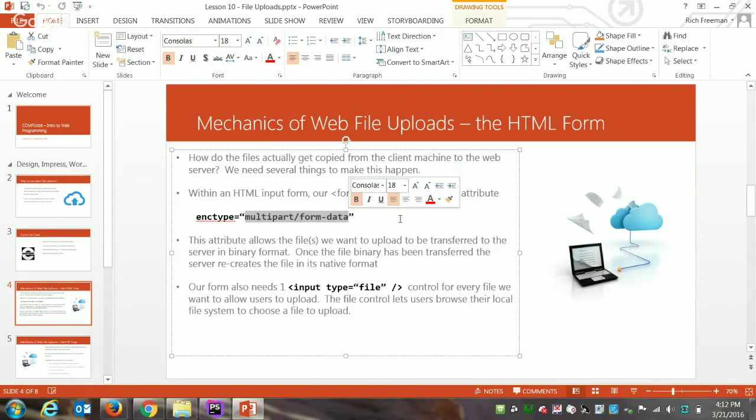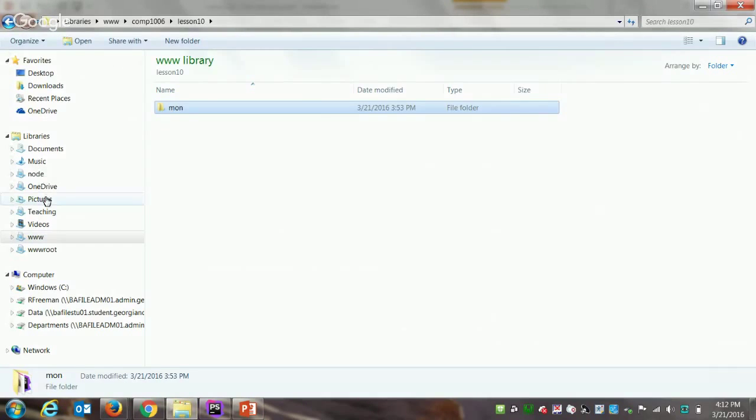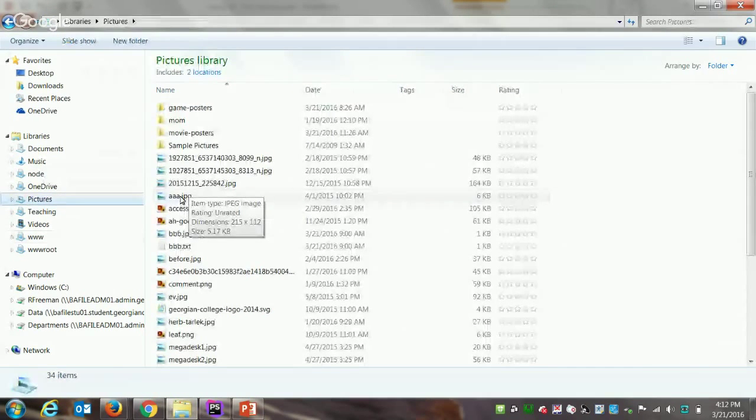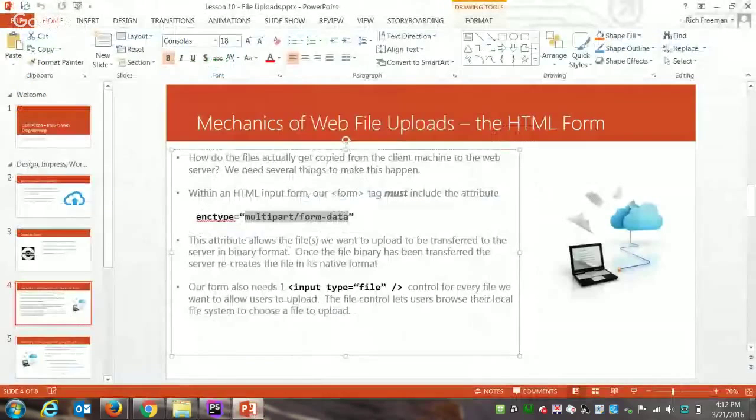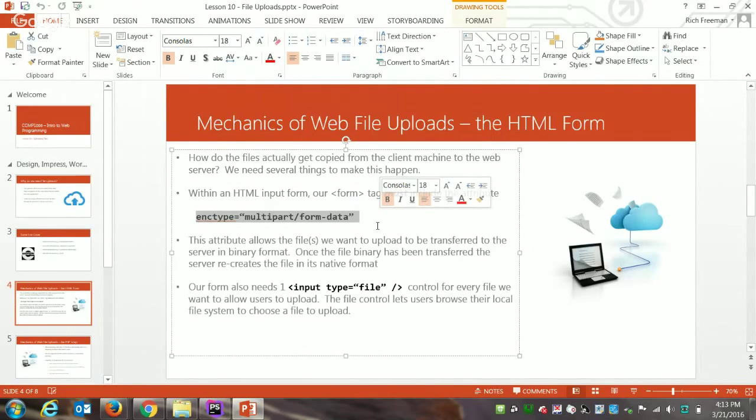So what this multipart/form-data basically does is, let's say I have a file on my machine. I've got one right here. In my pictures, I have an image called aaa.jpg, just the PHP logo. What this multipart/form-data encoding does is it converts a copy of that JPEG to binary, so basically to ones and zeros. And the way it works is those ones and zeros are transferred from my client machine to the server, and then they're decoded from binary back into that original file format. If we don't include this attribute in our form, that binary conversion never happens, and the files never get copied to the server. There's no error, it's just like that upload never existed.